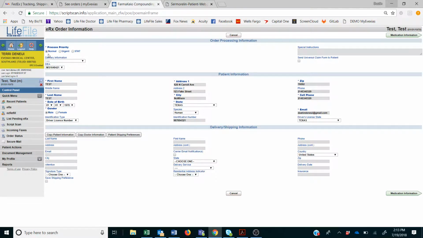There's no charge to the normal processing priority. However, the urgent processing will be 2-day, standard 2-day, and then the stat will be priority overnight, and there will be a $35 fee associated with that one. $20 on the urgent, and then $35 for the stat. So we're just going to leave this one as normal priority.